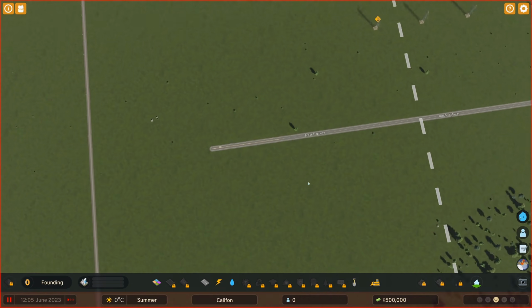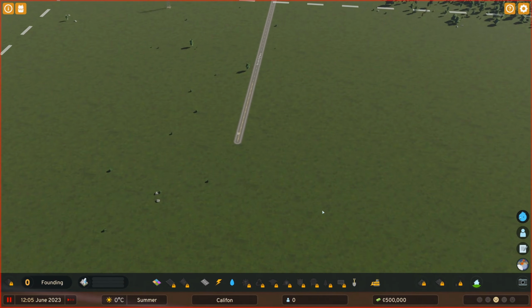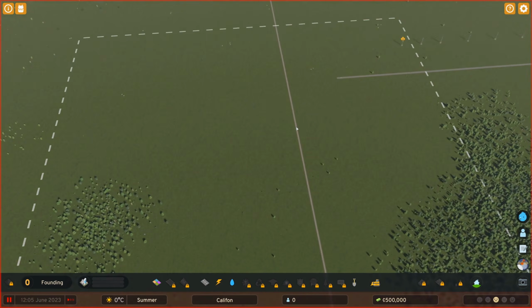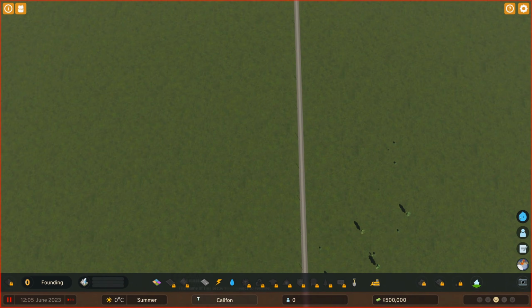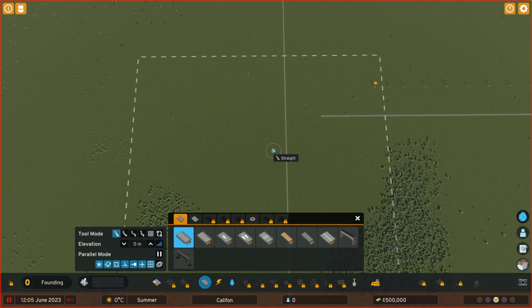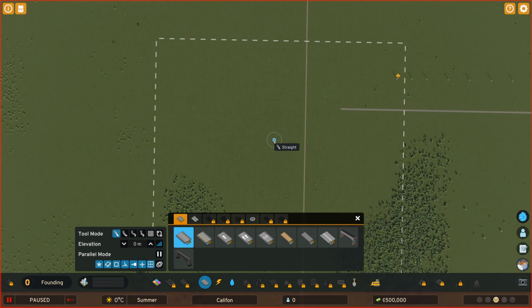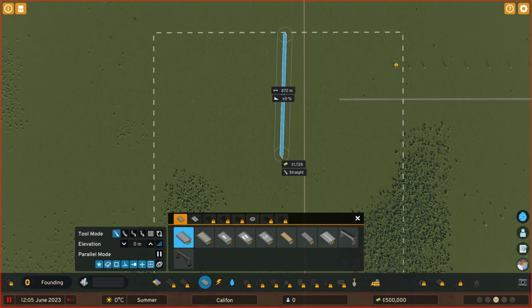Hello my friends, and welcome back to an all too familiar sight, which is the sight of an empty city with a single highway coming in from who knows where. This is a custom map. I forget what it's based on, but I didn't make it, just to clear that up. But this is a custom map, and I very quickly just want to draw a line straight down.